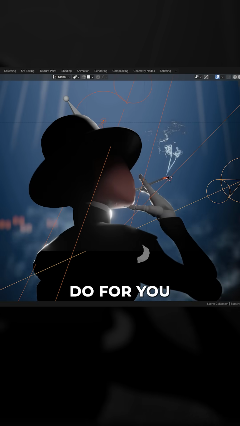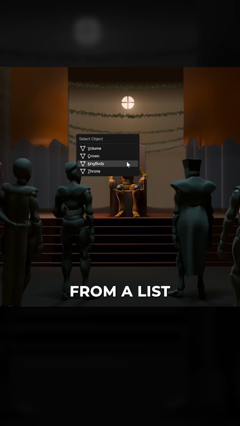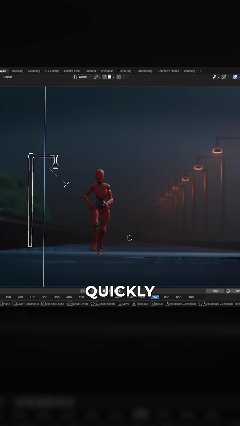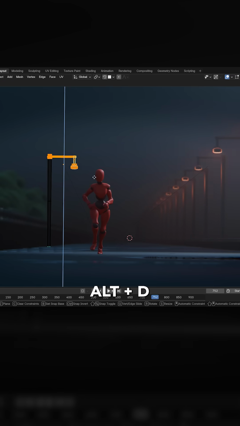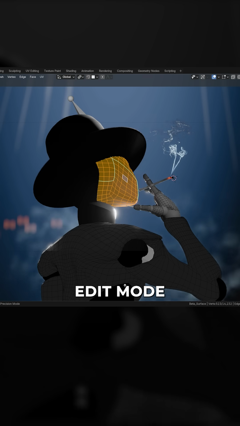What can Alt shortcut do for you in Blender? For example, Alt click anything and you can choose from a list of overlapping objects. Create a linked duplicate quickly with Alt D. Want to shrink or fatten up your object? There's Alt S in edit mode.